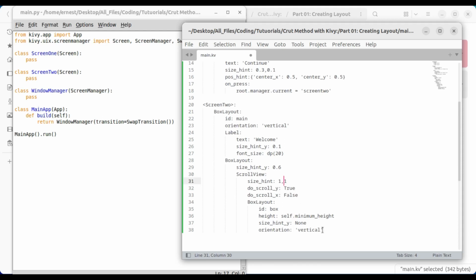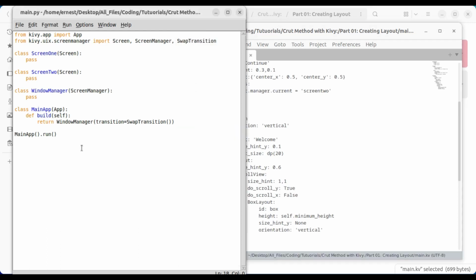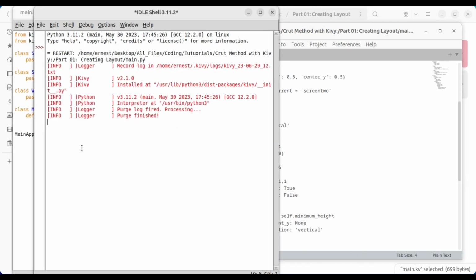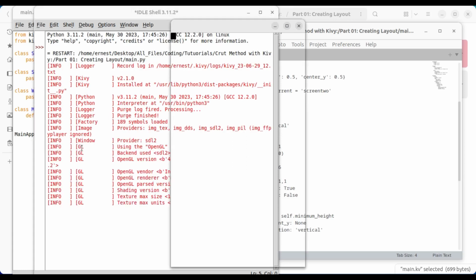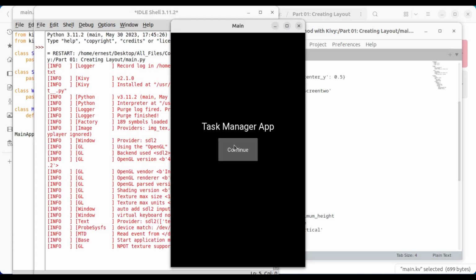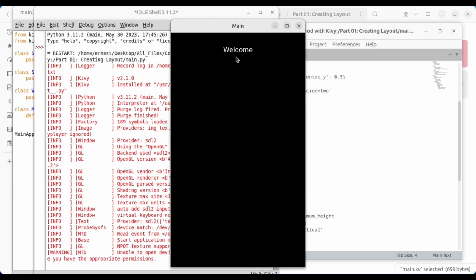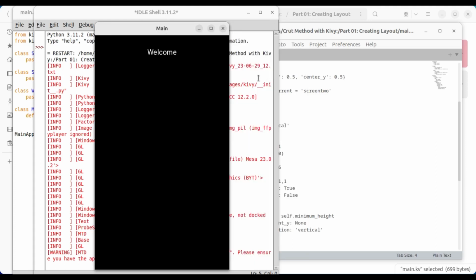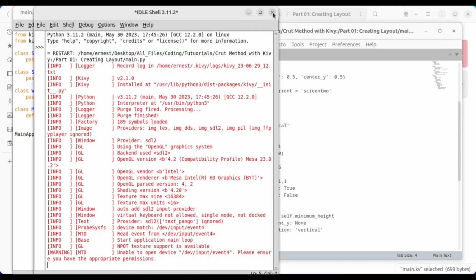Yeah, so let's go on and run this and see what we have so far. Okay, task manager. All right, so there we go. We have our welcome there, and then we have our invisible box layout here with the scroll view in it, which you cannot see. All right, and then finally we're going to put our final widgets here at the bottom. So let's go on and do that.